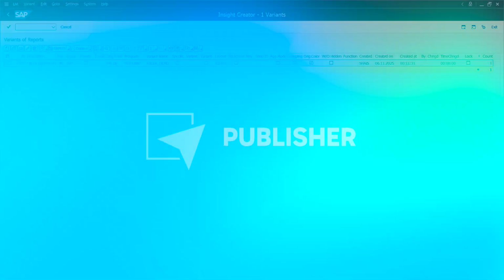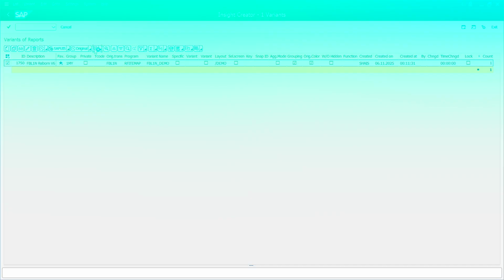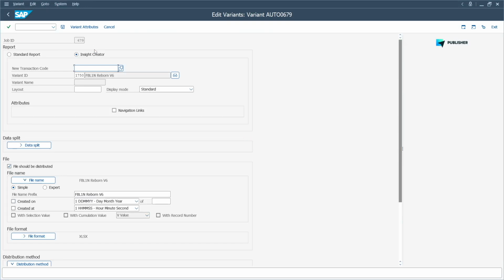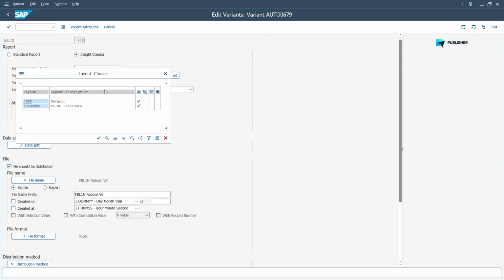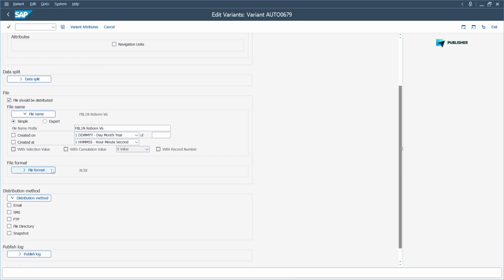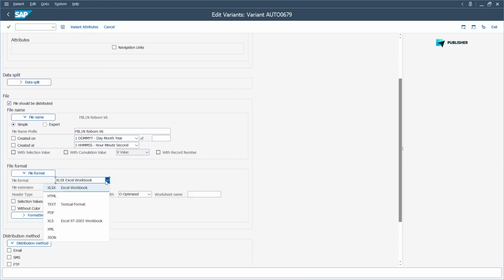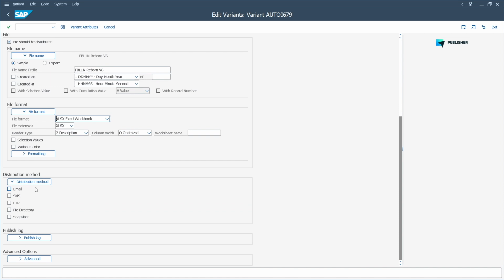Now let's move on to Insight Publisher. Insight Publisher allows you to distribute SAP data in any file format using different delivery methods. I'll create a publisher from this Insight Creator report and select the source report, variant, and layout. Next, I'll choose a file format. For this demo, I'll use Excel. Then I'll choose the distribution method. Options include email, SMS, FTP, file download, and snapshot. Snapshot allows you to save historical versions of report data, but for now, I'll demonstrate email.